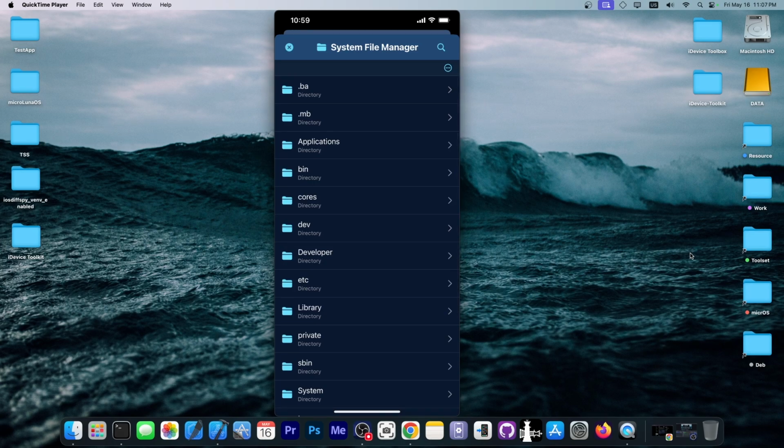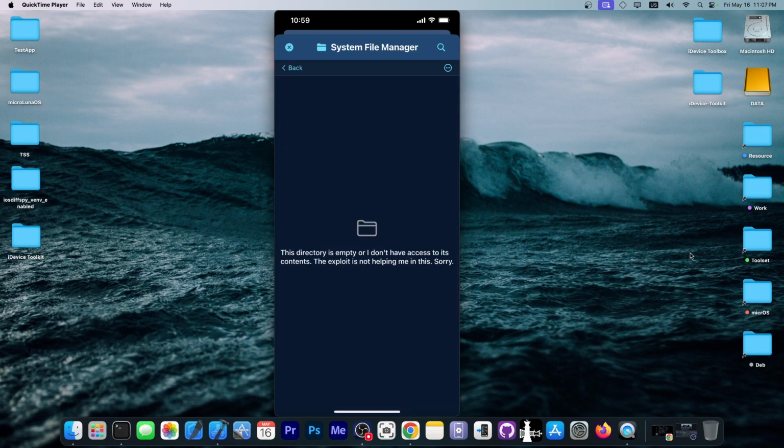For example, if I go here to the dev folder, it says that the directory is empty or I don't have access to its contents. The exploit is not helping me in this. Well, I'm not using the exploit because the exploit can only zero out files, so it doesn't allow me to read anything in particular.